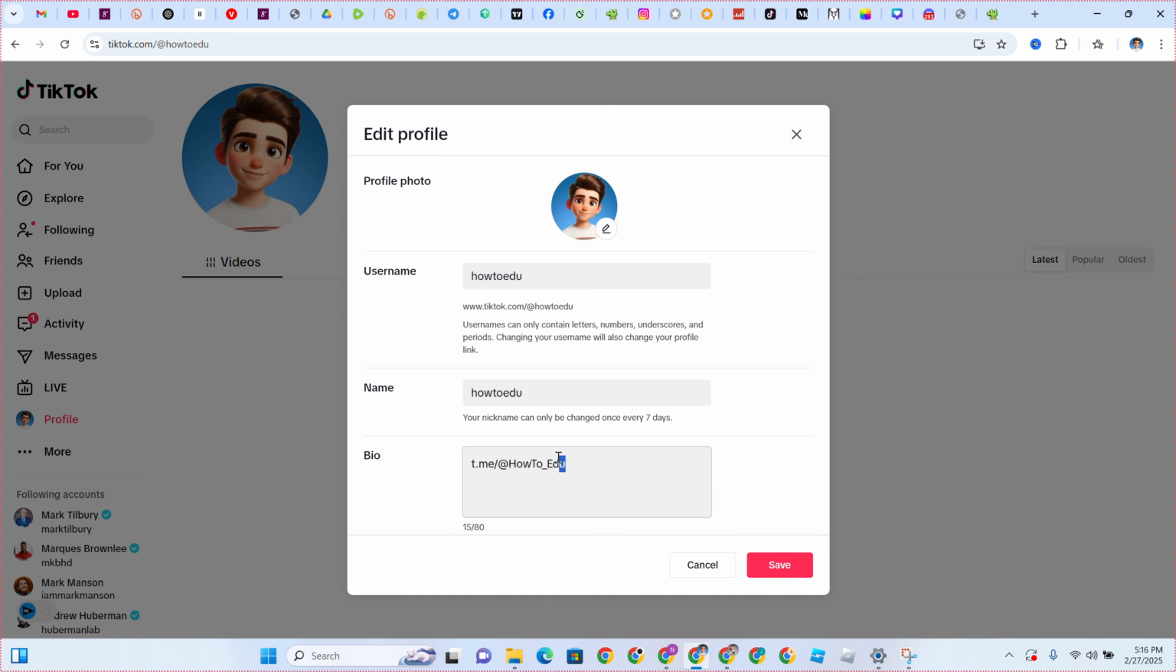So this is it. If someone wants to DM you on Telegram from TikTok, once you click on this, the person will be directed to your DM right away. So this is how you can add Telegram link to TikTok bio.